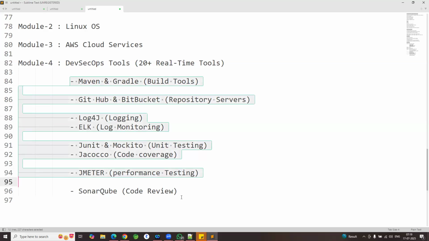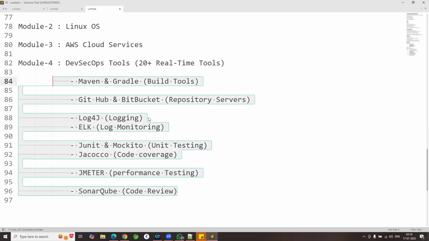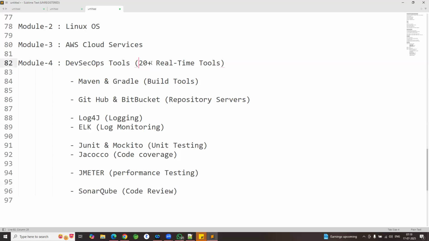I'm going to teach all these tools for you in the course. You don't worry. From the basic level, from zero to hero level, we are going to learn all these tools. 20 plus real-time tools we are going to learn as part of our training. Maven and Gradle, we are going to learn as build tools. They are used to automate our project build process.